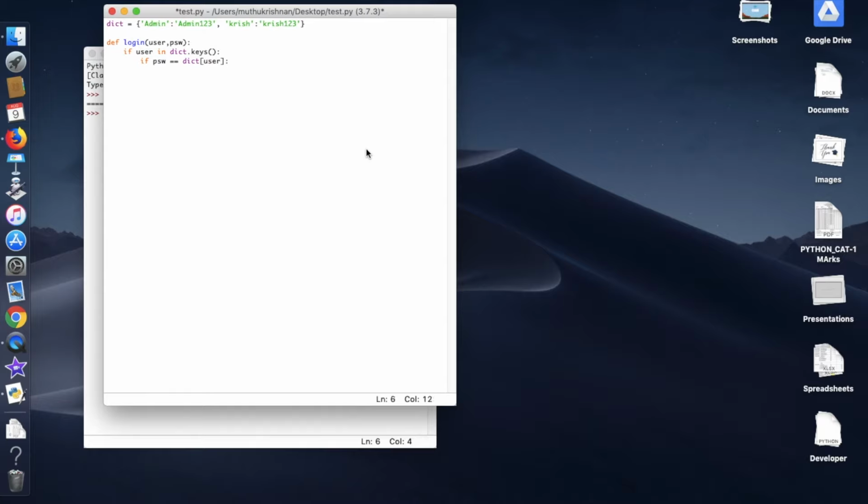If both cases go right, then I'm just returning, hey, welcome. If anything goes wrong, I return try again. I'm prompting the user, sorry, try again. So I've written a simple function here.